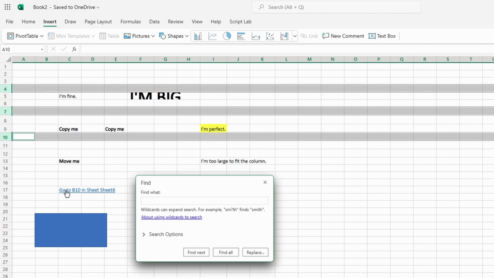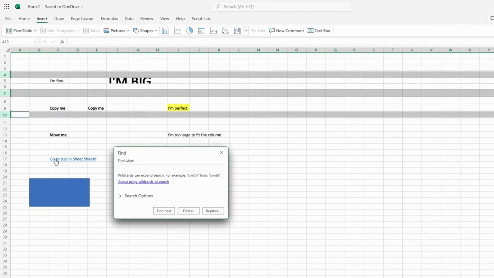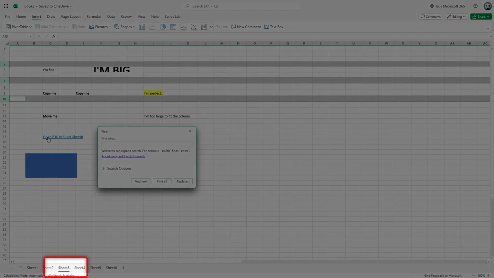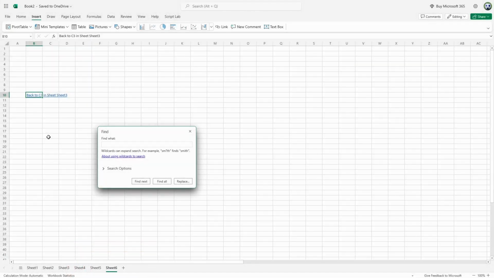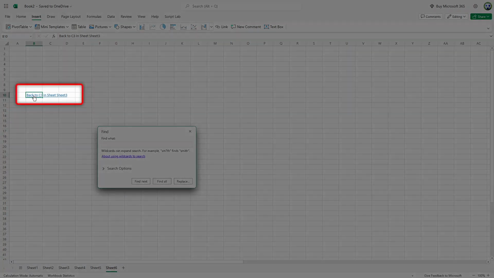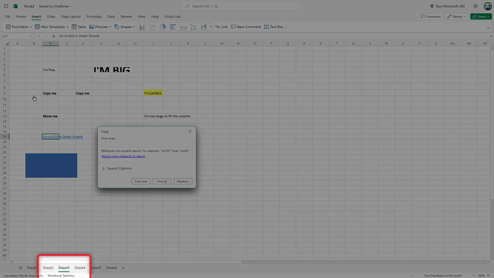When you hover the mouse over a hyperlink, the hand shape appears as well. You can click on the link to follow it. Like in the video, I click the link and go to sheet 6. Then I click a link there to switch back to sheet 3.